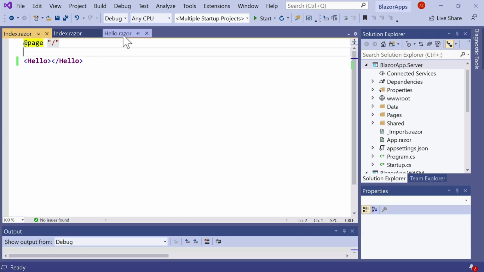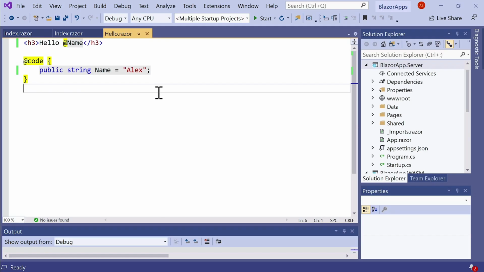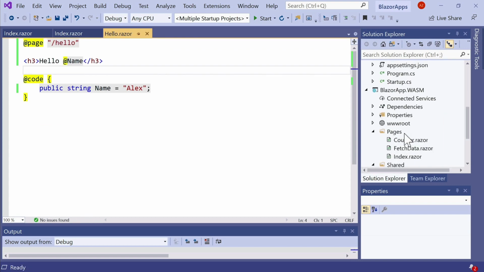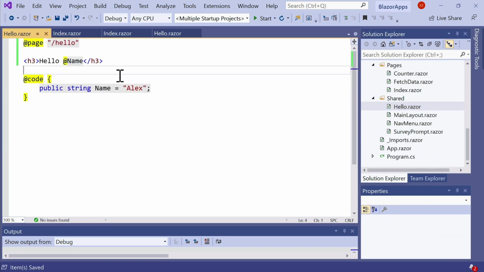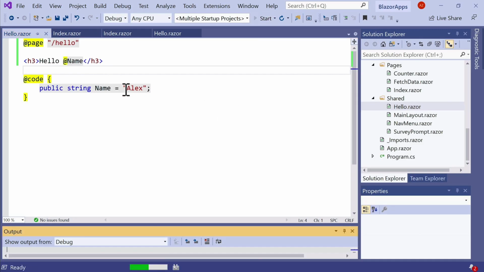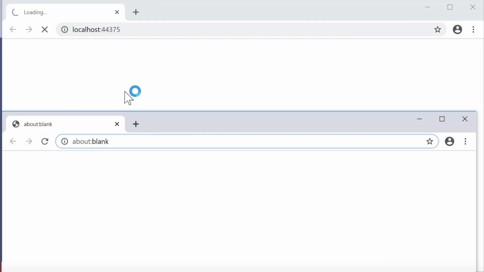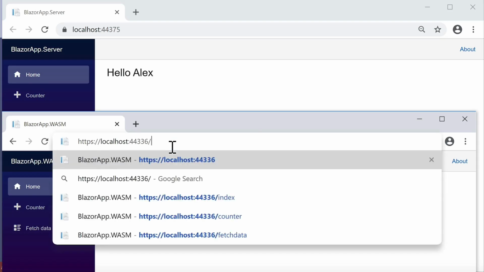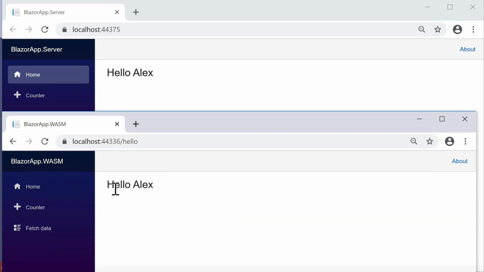So if I wanted this hello component to be accessed directly by a route, I can indicate @page and then /hello. And let's also do the same thing with our client-side component, page hello. This will automatically be added to the routing data. And when you run the project, that route, that /hello, will be available as part of navigation. So not only is that hello component available to be used as a child component of other routes, but you can now go to /hello and you'll see hello Alex there as well as a standalone component.